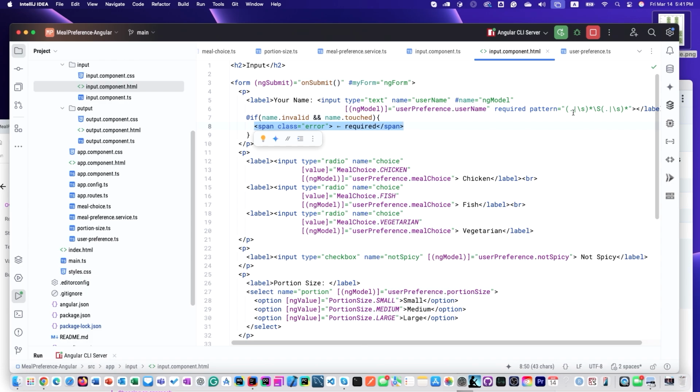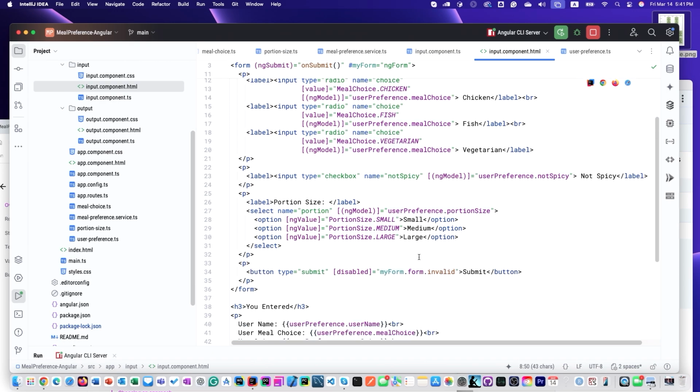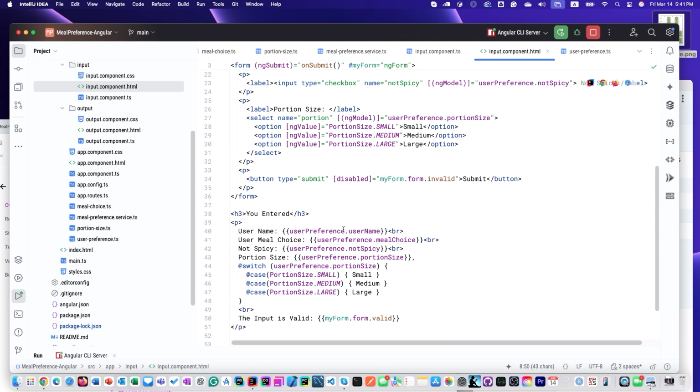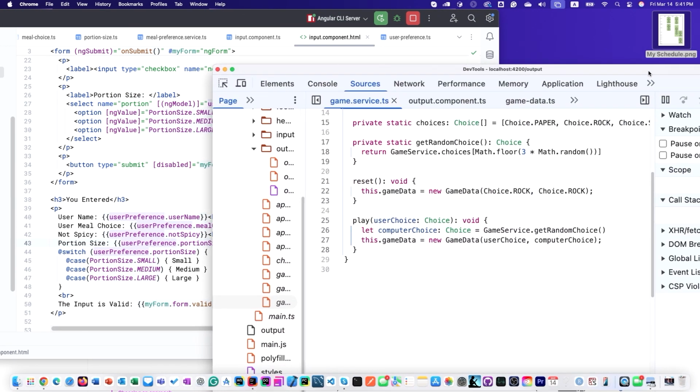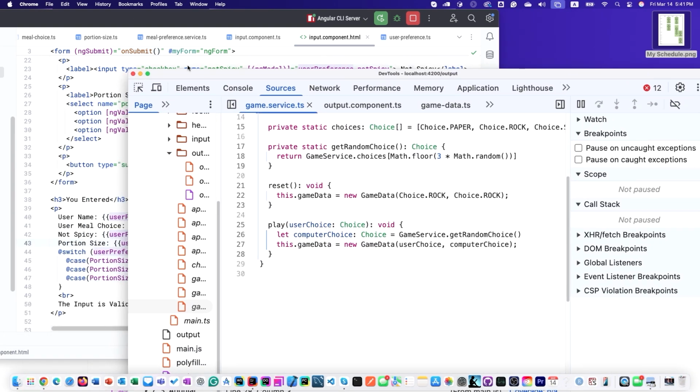Okay, questions? So what do I have at the bottom? At the bottom, I display variable values as they are, including portion size. But portion size is displayed as a number at first, right?